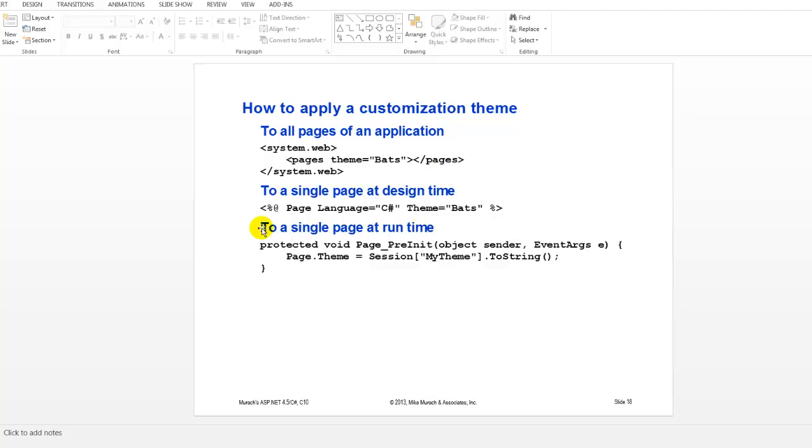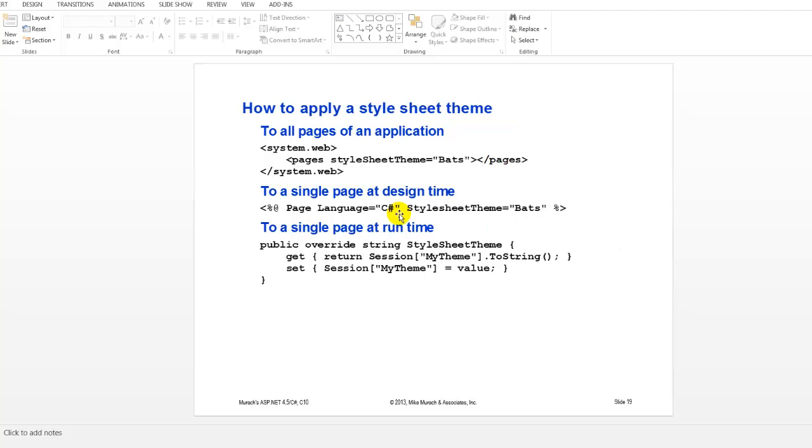now if you want to change this at runtime, you can say page.theme. So that's globally available within this class. And then you say equals Session mytheme.toString. So you would take the name of the theme here and then say .toString, and it'll apply that name of that string. So it's pretty clever and it's pretty useful. So you can dynamically change the skinning of your website, the theme of your website, maybe depending on user preferences, or depending on what the user does, or location. It could be anything.